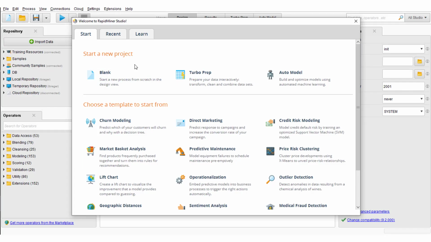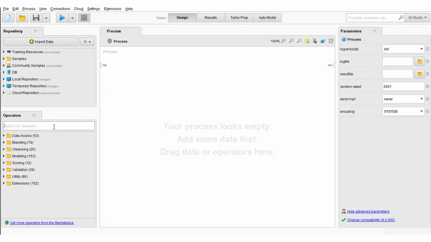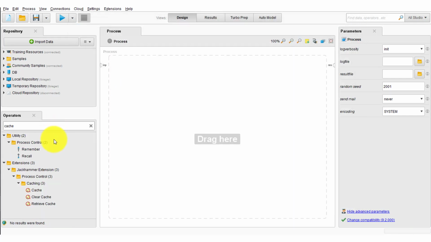Now that we've established our plan, start out with a blank new process. With the Jackhammer extension installed, simply start typing cache in the operator search or find it in the Jackhammer extension under process control, caching. Drop the operator into the process panel and take a look at the parameters.